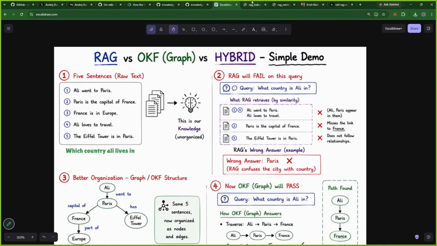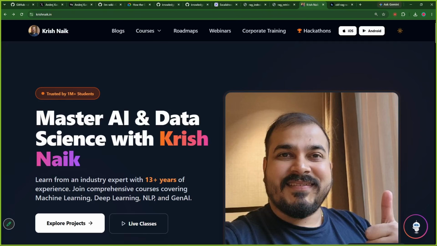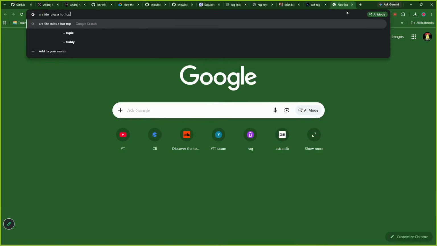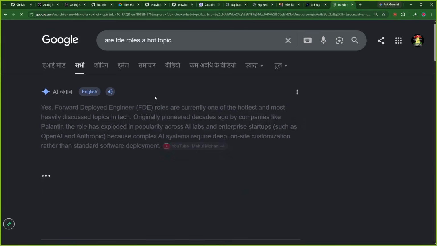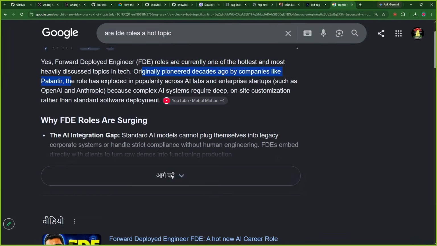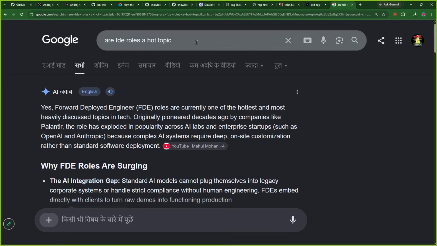And yeah, one more thing. Recently FDE roles are very famous. How many of you know about these FDE roles? I will just simply search: are FDE roles a hot topic? See, yes, FDE roles are currently one of the hottest and most heavily discussed topics in tech. Originally pioneered decades ago by companies, some people adopted it, but now people are adopting it more with the rise of technology and with the speed of technology.